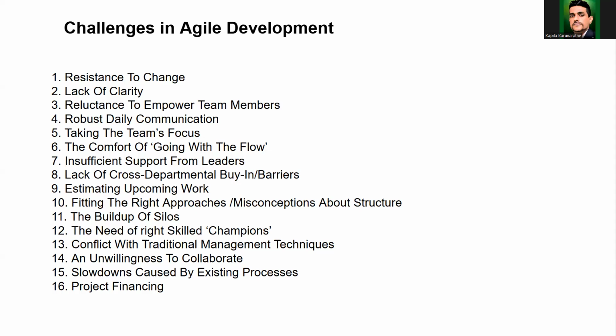But I don't think it is a problem for many countries. People do communicate very well, but here definitely it will be a challenge. Robust daily communication will be a challenge. Keeping the team focused, with the team going to different things here and there, and getting focus, will always be a challenge. And going with the flow, right? We are always comfortable going with the one defined flow we used to have. We don't like to change again.